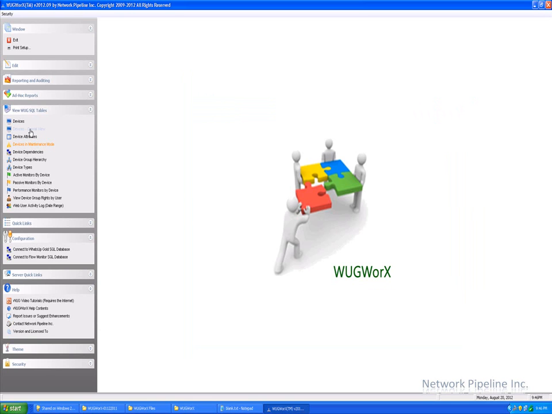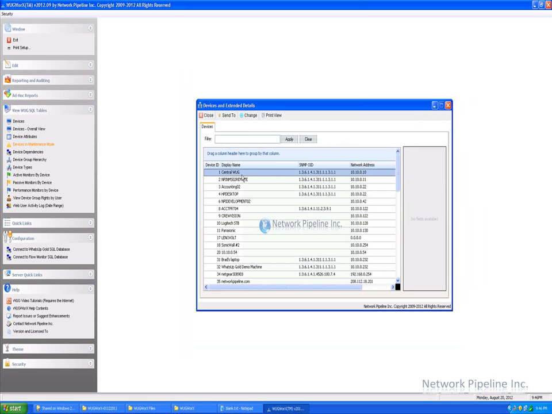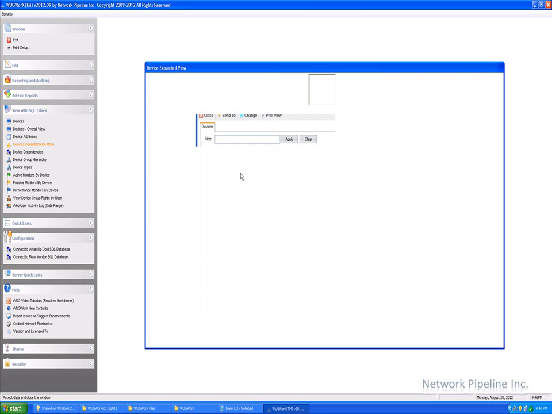We'll go to the overall view. And let's look at that central WUG device one more time. So we'll double click on it and that'll bring up the expanded view. And in our expanded view we can see, again, we have our notes field. We can see actually all the properties of the WhatsUp Gold device, which you're not able to do in the WhatsUp Gold admin console. So again, I can look and see what monitors have been assigned, passive monitors, performance monitors.